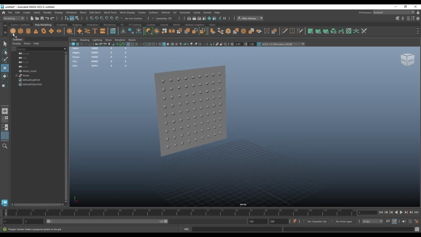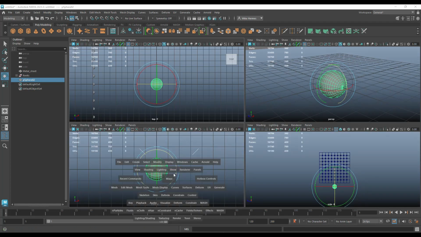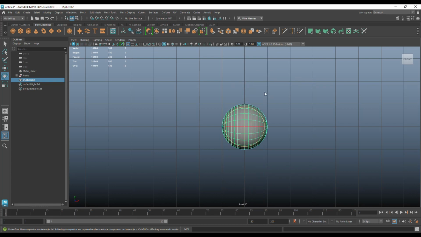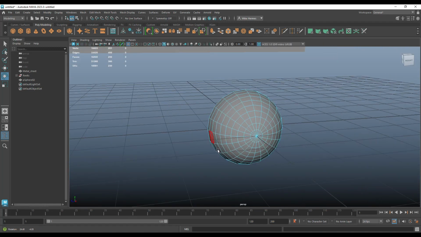So what we're going to do is take another polygon sphere, F to frame that, E to rotate, hold down J as before. We're going to cut that in half. As before, right click on the face, drag select, and delete. There you go. And of course we want to make some change to it, otherwise it wouldn't make sense, right?